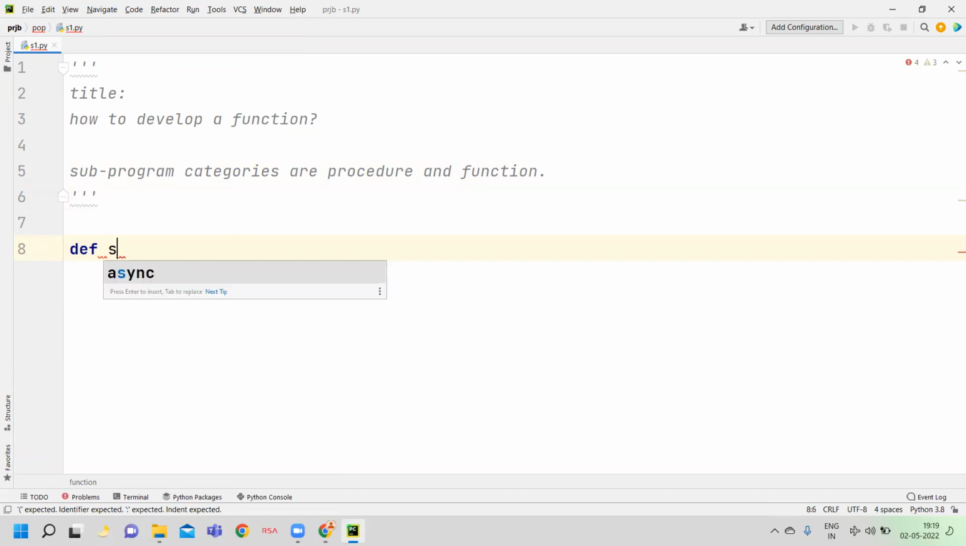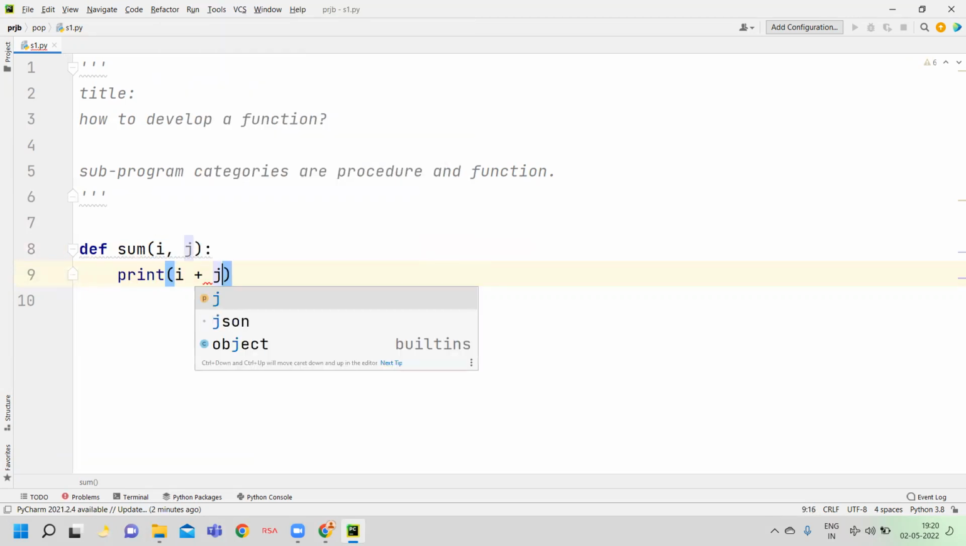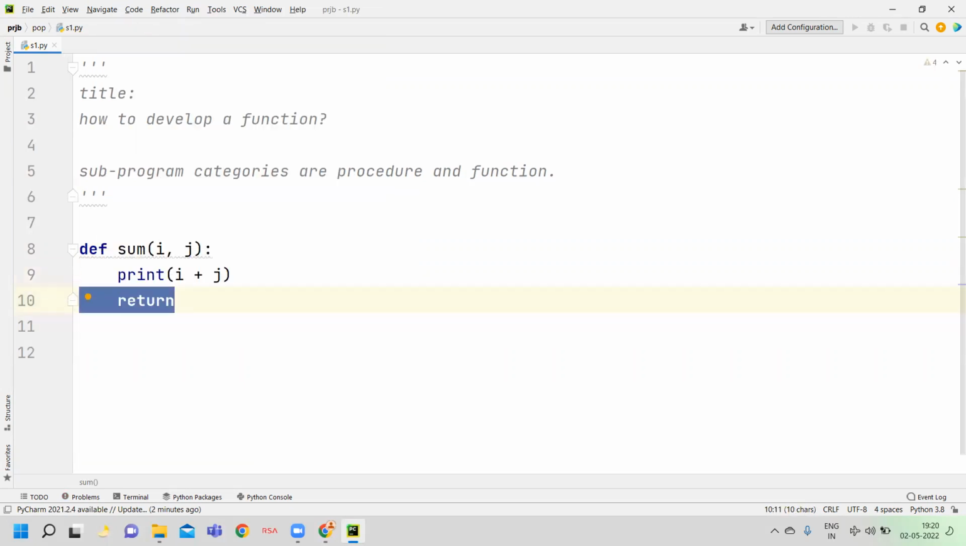Now, def is one of the keywords for developing a subprogram. Here we develop sum, and here we develop two formal parameters, named I and J. The subprogram name is sum. This is called the subprogram declaration part. This is called the subprogram definition part. Here we indicate the subprogram ending part through the return jump statement. This jump statement indicates the subprogram is completed.